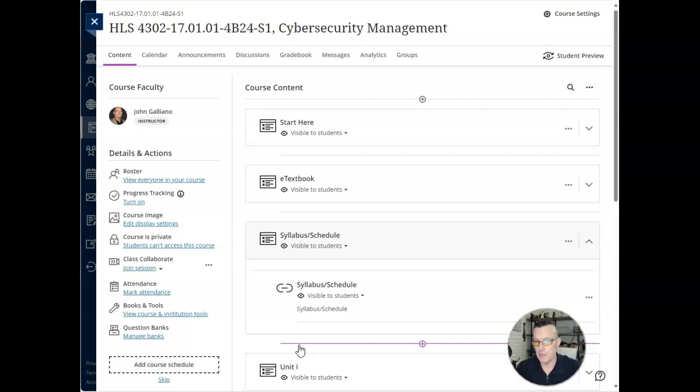Your prereq for this course is HLS4307, Typology of Terrorism, or an equivalent course in your specific degree plan. Our text for the course is Cybersecurity, an Introduction for Non-Technical Managers by Green, and that, of course, will be available on the Vital Source platform, which we can readily access in our classroom.